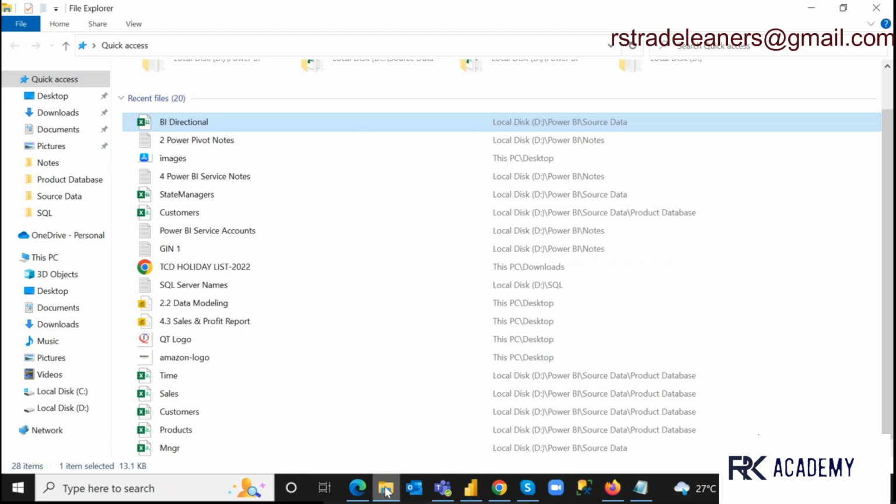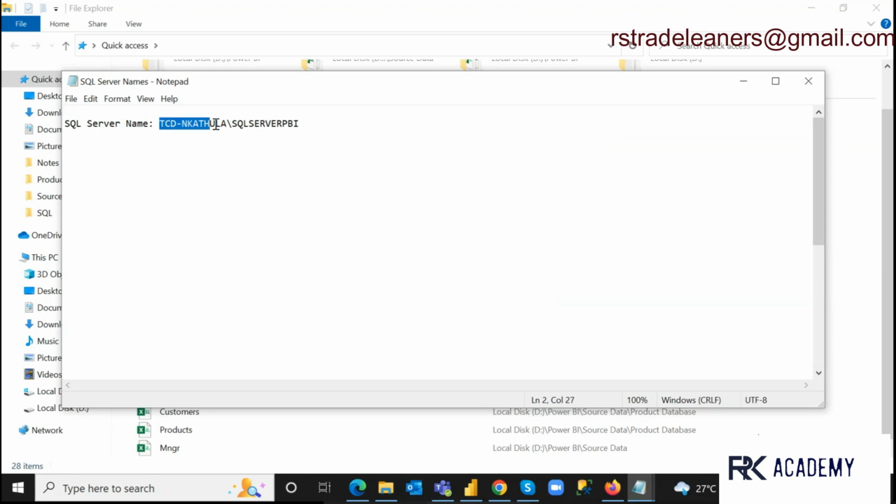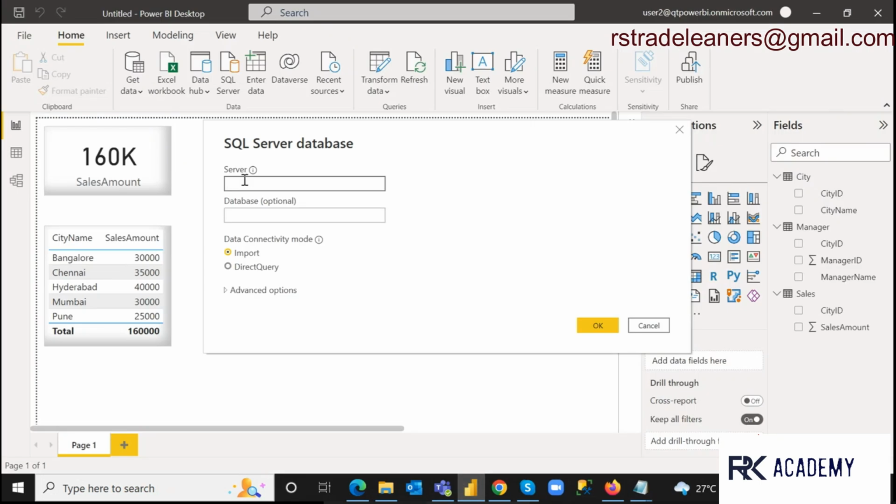To give the server name, this is my SQL server name. Let me choose that server name and provide it there. Just click on OK. Your database is optional. No need to provide the database, because anyhow I can connect to that server.